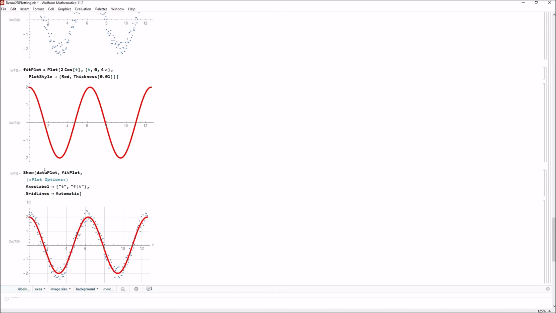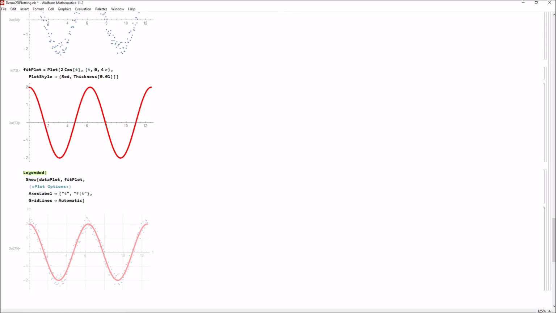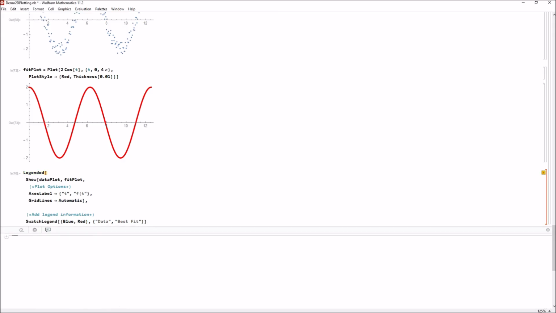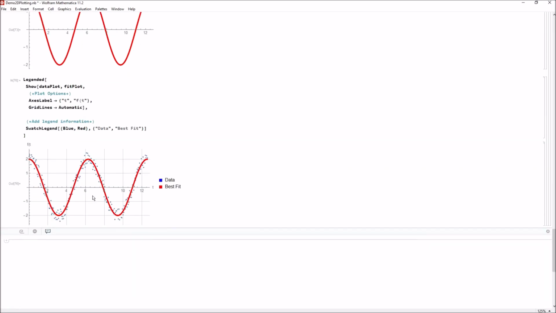Now I would like to add a legend to this. So I need to wrap the entire Show in a Legended call, and then down here I will add legend information. We'll add a SwatchLegend, and this is going to be blue and red, where blue represents the data and red represents the best fit. If I close everything, oops, I missed the closing to the Legended. There we go. So now we've got our realistic data plot.